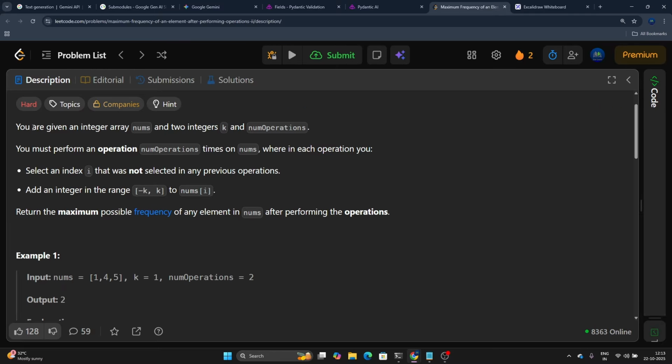In this problem, we are given an integer array nums, and two more inputs, k and numOperations. The problem says that we have to perform an operation numOperations times. That is, whatever the numOperations given, that many times we have to perform an operation on the array nums, and in each operation we have to choose an element from the array which was not chosen previously. It means you can perform an operation on a particular element of the array only once, and the operation is to add an integer within the range of -k to +k to your number. That's it. Now what you have to find is the maximum possible frequency of any element in nums after performing the operations.